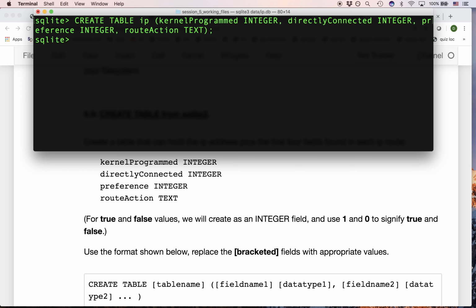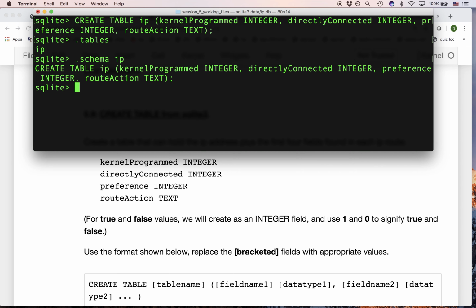From SQLite, I put in a semicolon. That's necessary for us to be able to tell SQLite that we're done. If we don't see any error, then that means that the command succeeded. If I now say tables, I should see the IP table. And if I say schema, then I'll see the create table syntax that I used.